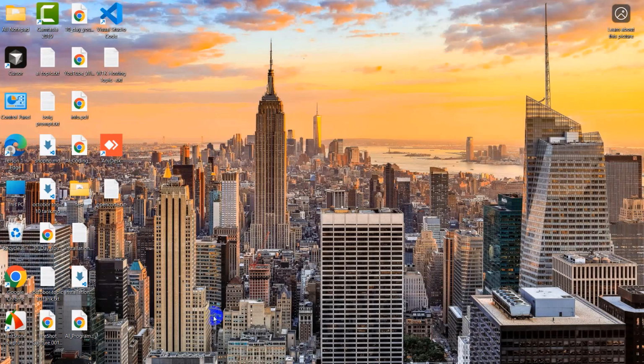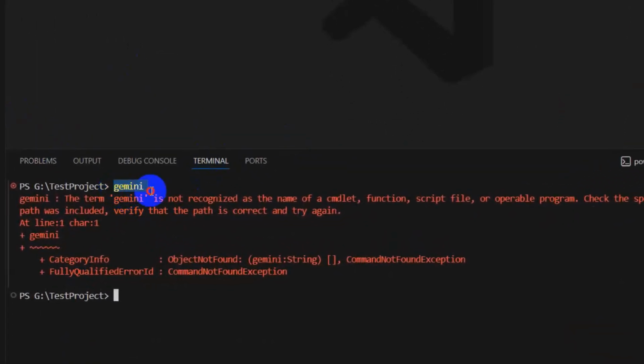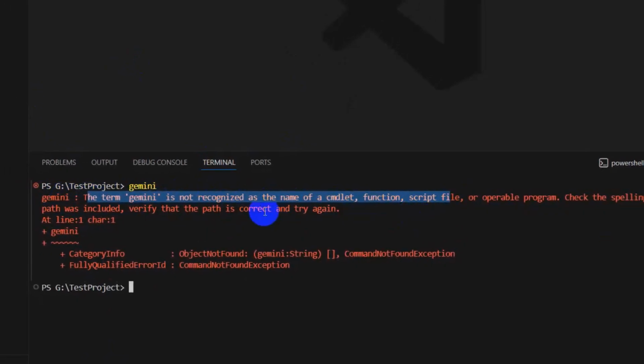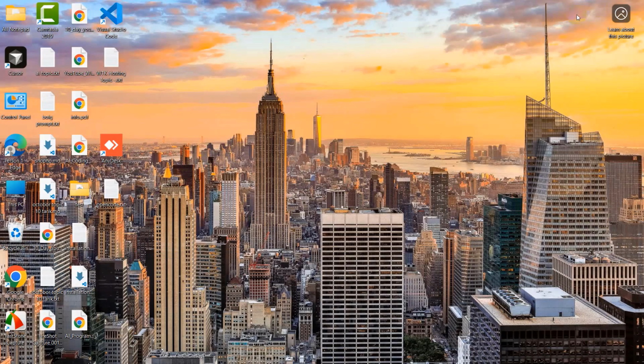And at the same time, if you install Gemini in Visual Studio Code and write Gemini in the terminal in Visual Studio Code, it will give you this error: "Gemini: the term Gemini is not recognized as the name of a cmdlet, function." So this error happens when your system cannot find the Gemini path. So how to solve this?